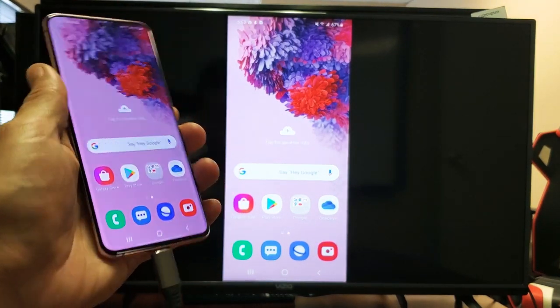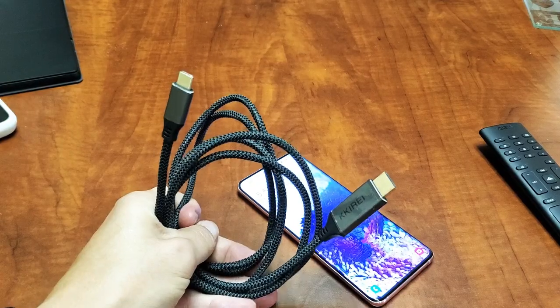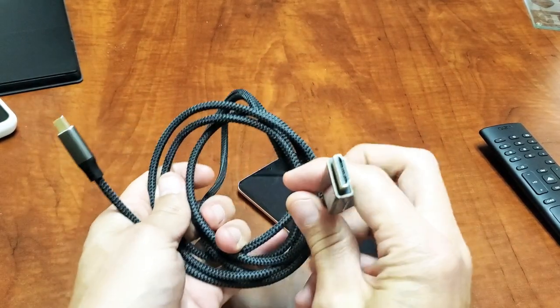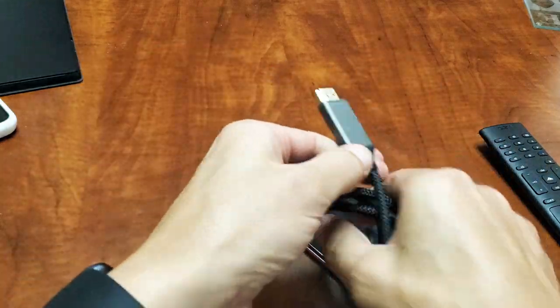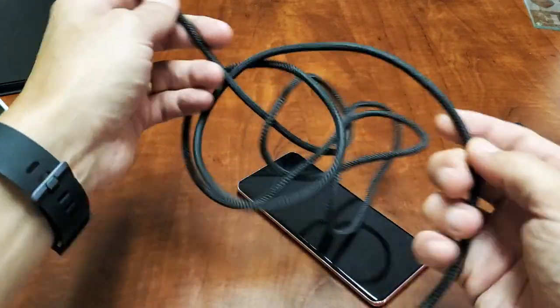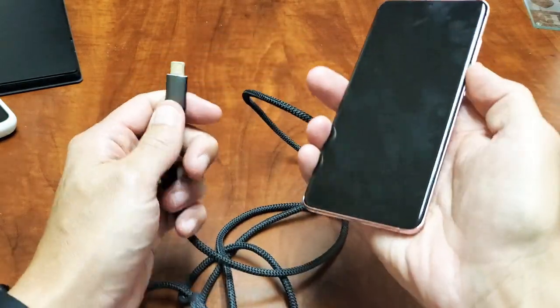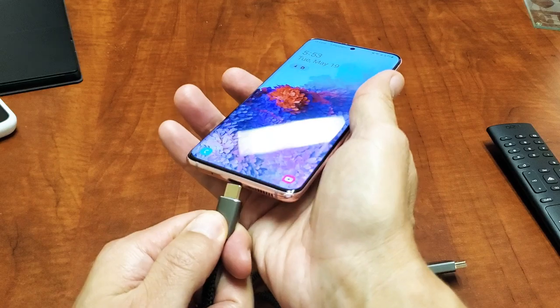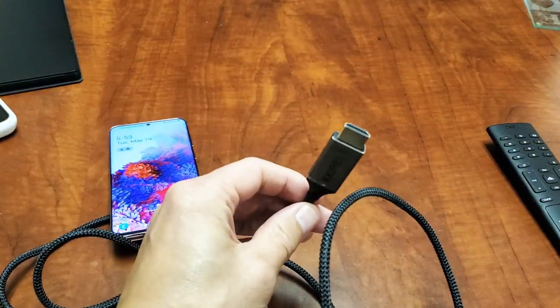But first thing is, let me show you the cable first and I'll show you how to set it up and what you can actually do with it. Here's the cable here. It's basically an HDMI to a USB Type-C. I'm going to plug this HDMI into the back of my Vizio TV, and the USB-C directly into my S20 right here. So let me go ahead and connect this to the back of my TV.